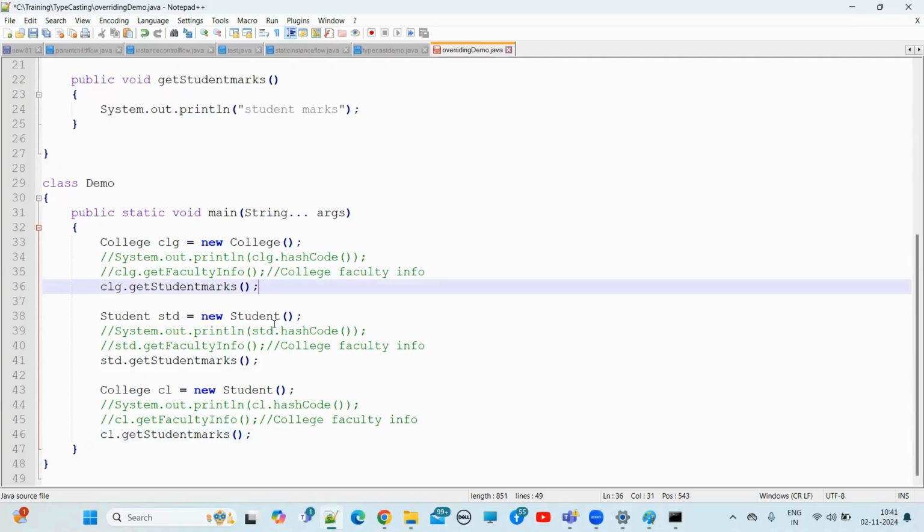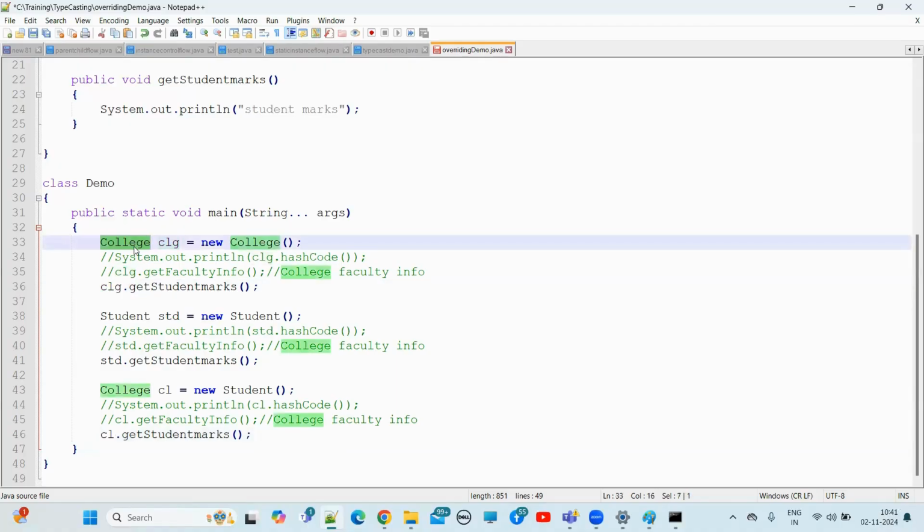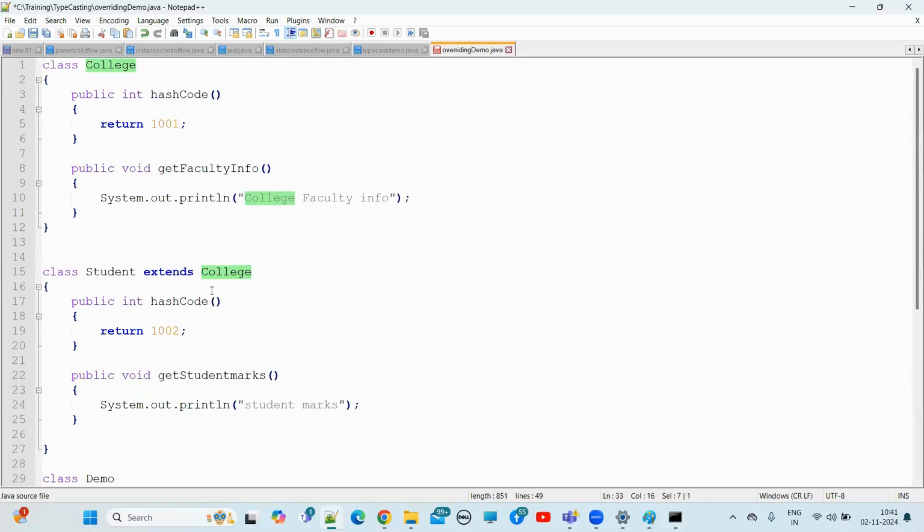Error, sir. Okay. So here, why error? You have to tell. We are calling what? CLG, right? So now, what is the CLG type here? College. Go and verify in the college. Do we have a get student marks method or not? Not there. Okay, in the college class, we don't have such a method.